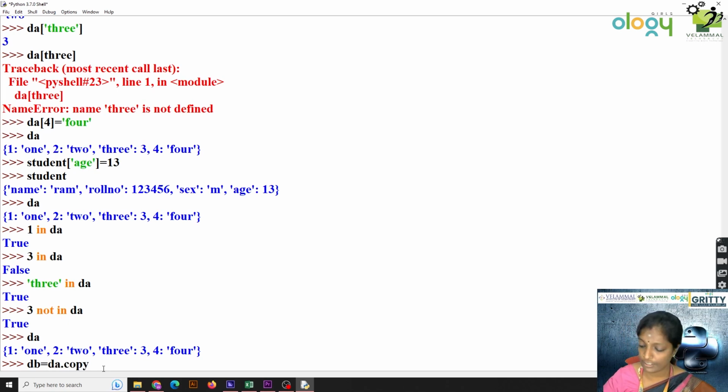Copy is a built-in function. See guys, what is a built-in function? These built-in functions are functions or methods which are already available readily for you to use in Python in the form of packages. When you install Python itself, these built-in functions will be available. So that is what we saw in the theory sessions.